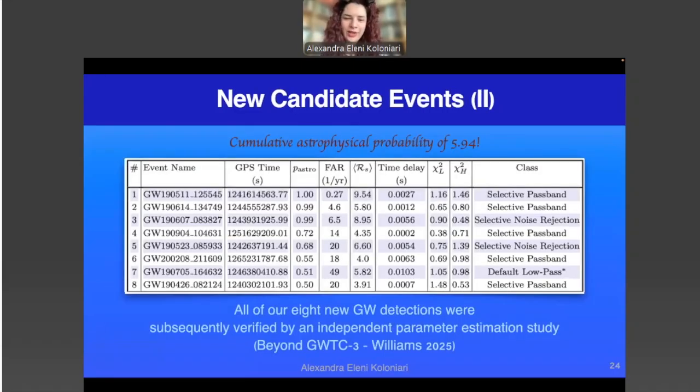And here you can finally see those 8 new gravitational wave events. You can see the event name, the GPS time, their astrophysical probability, their false alarm rate, the sample average rank statistic, the mean rank statistic if you want, the time delay between the 2 detectors, the chi-square test for each detector, and the class that they belong to.